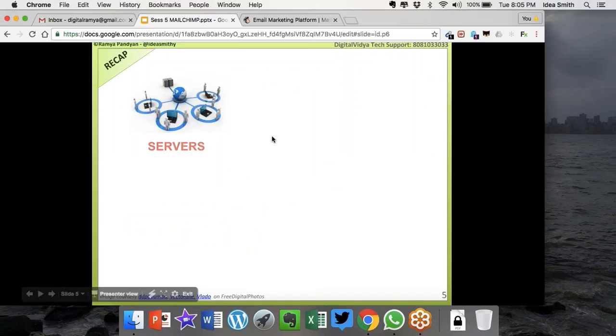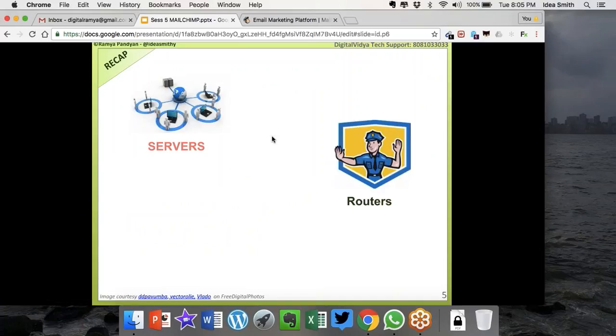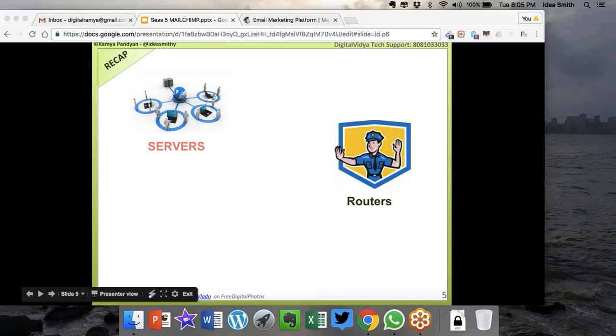The internet is a network of servers and routers. Servers are devices that perform specific functions on the internet. Each server performs only one kind of function. The two kinds of servers that are very important to email marketers are SMTP servers, or simple mail transfer protocol servers, whose job it is to send emails. And the other kind of servers that we need to know are mail servers, whose job it is to receive, organize, and store emails.